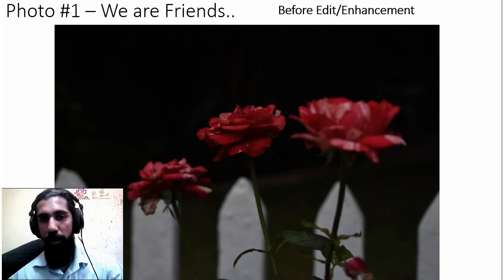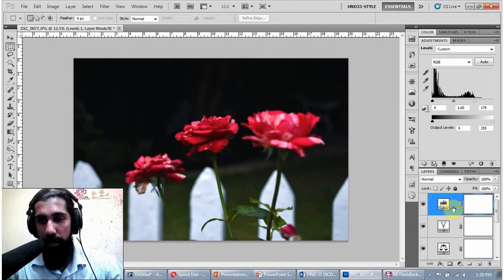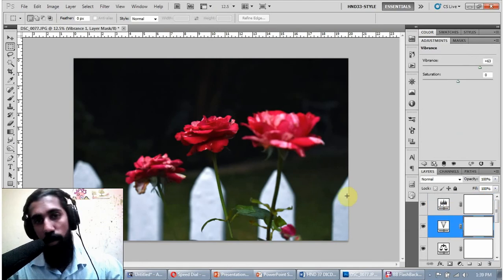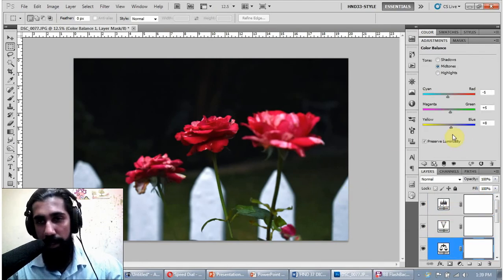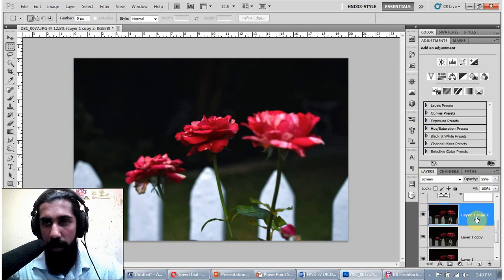In order to overcome that problem, in post-production in Photoshop, I made some changes. I've added some adjustment layers like levels. Then I increased the vibrance. Then again, I balanced the color a little bit in order to achieve this particular picture. And at one point, I made a copy of the picture and turned the mode of the layer to screen in order to bring more brightness and more color. So for one photograph, this much work I've done.